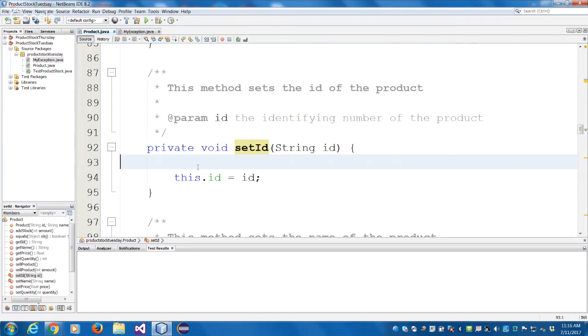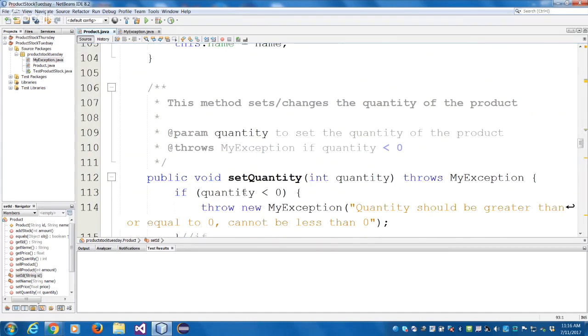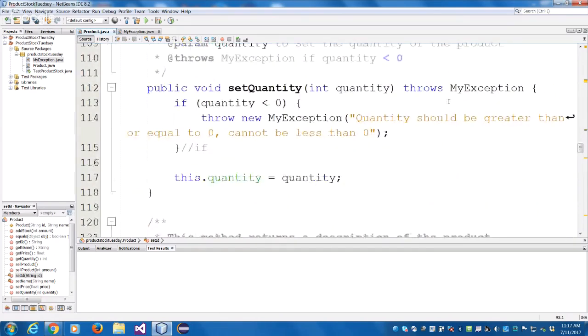So here I just made two private methods. So these sets are okay, but they're private. The set ID and the set name are private, but please notice that the set quantity and set price are public methods. Why? You could change the price of a product. It changes all the time. You could change the quantity of a product. You restock it. You add to it. Right? You remove something from it. You sell it. So of course it will change. Right? So therefore these methods are public.